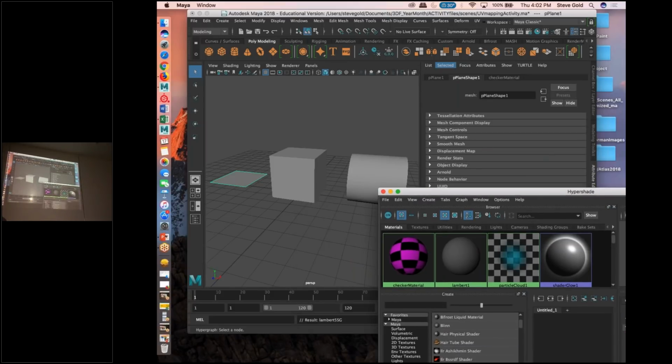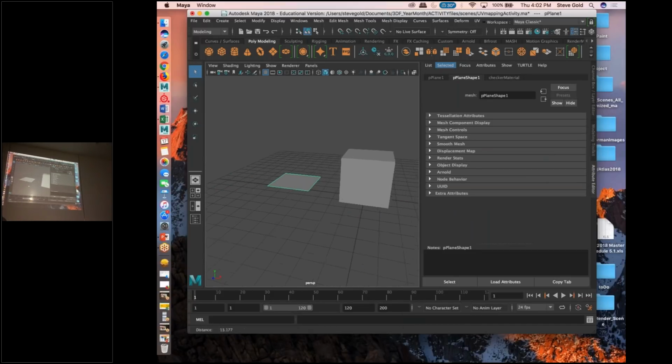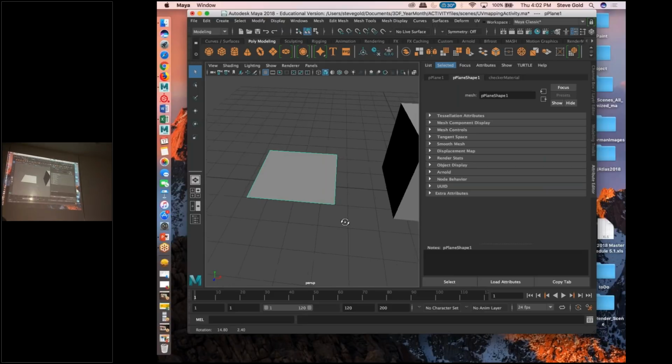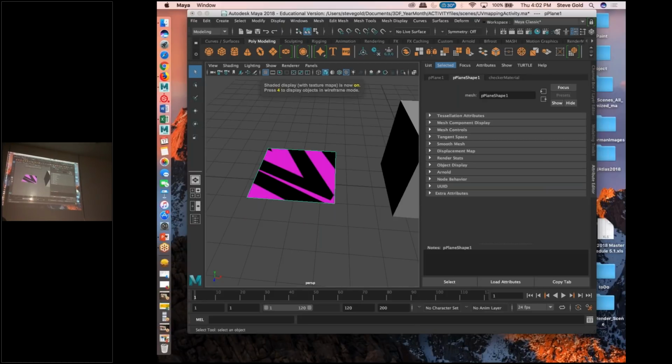But when I'm looking at it, I don't see my checker pattern. What happened? What's wrong? Why do I not see it? Gotta press 6. That is critical. When I press 6, I see the checker pattern.